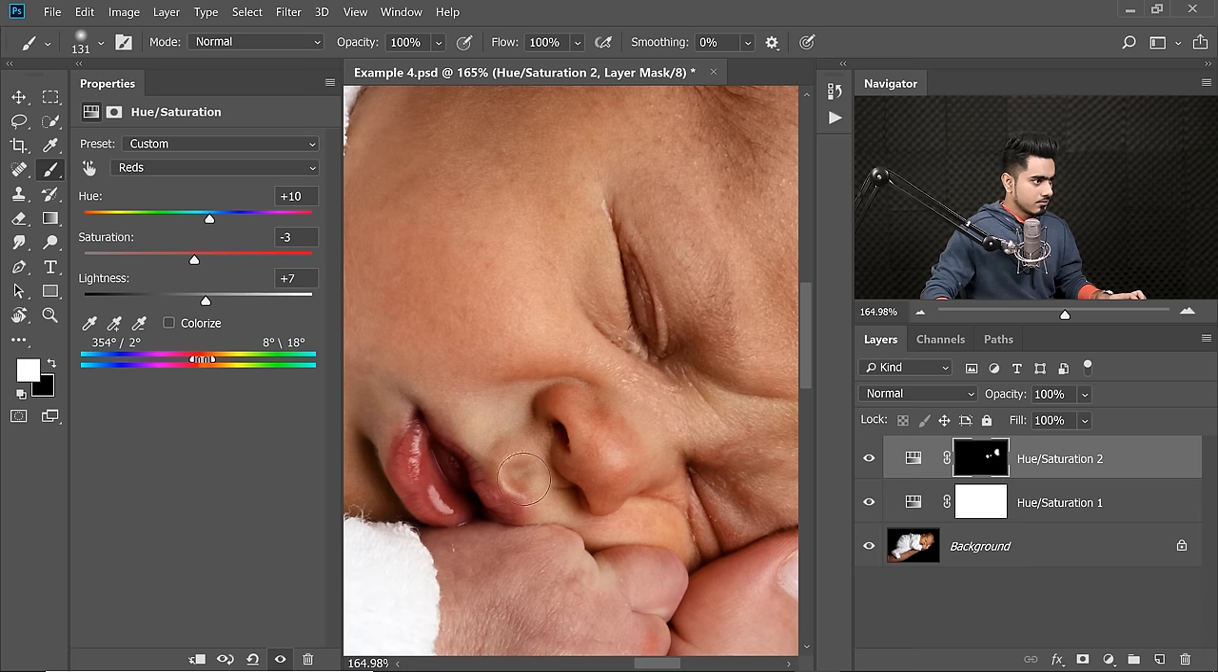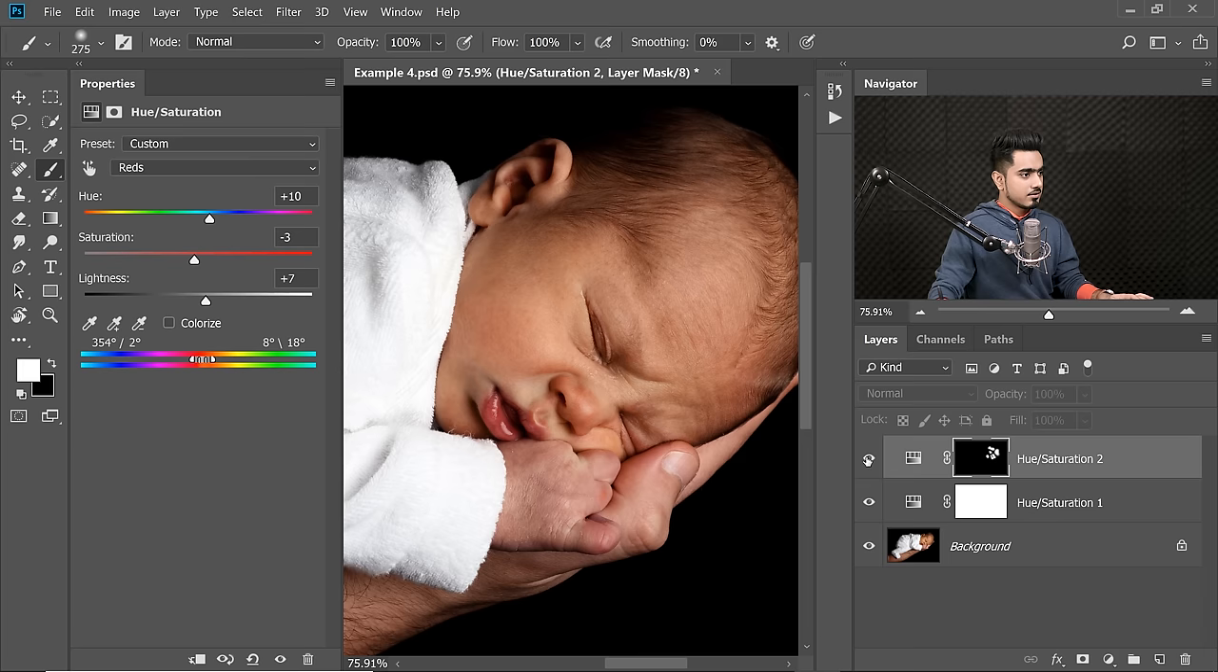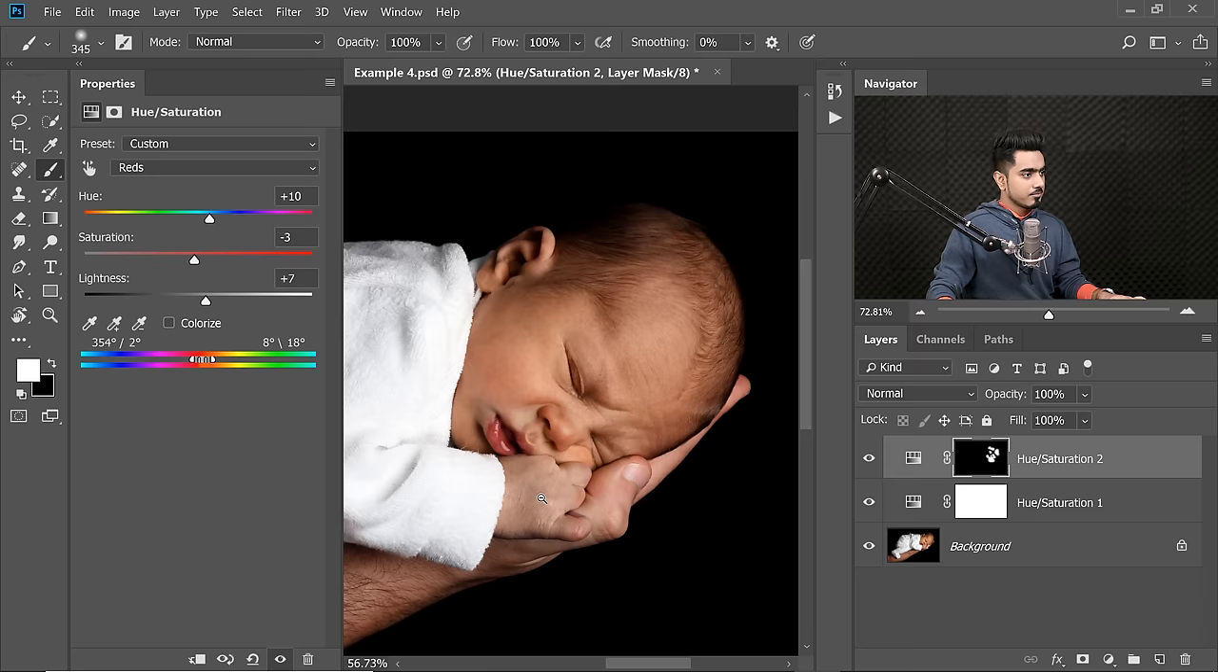See, now the reds are being removed from only the areas which can be a little distracting. There we go. Have a look. Here's the before, here's the after. See, maybe from here we would have to add some color to his hand.